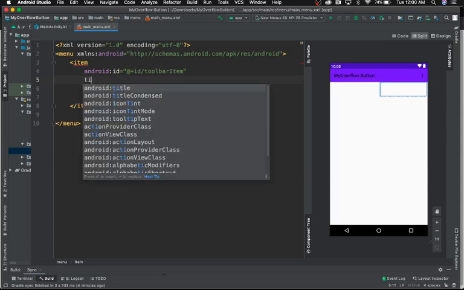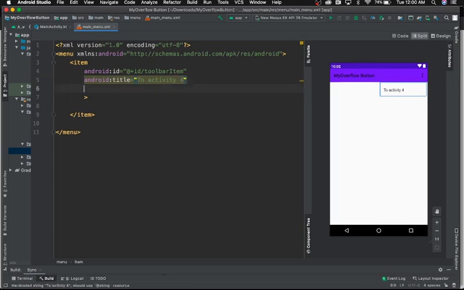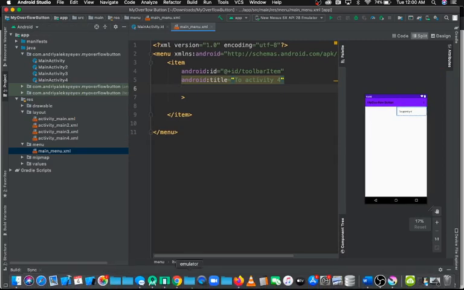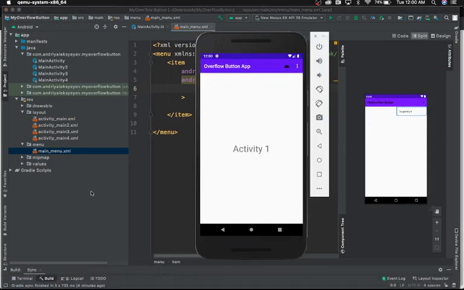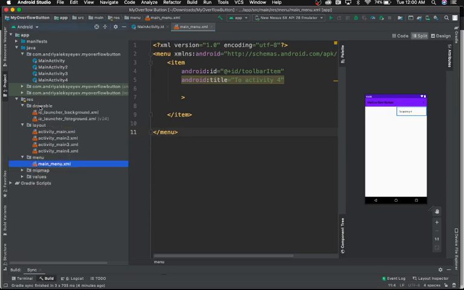Title will be to activity 4, because it will take us to activity 4. Next thing we need is, oh yeah, and let's create drawables, right? We need that Android guy, the little guy right here, and also we need another logos there. Let's go to drawable right here.